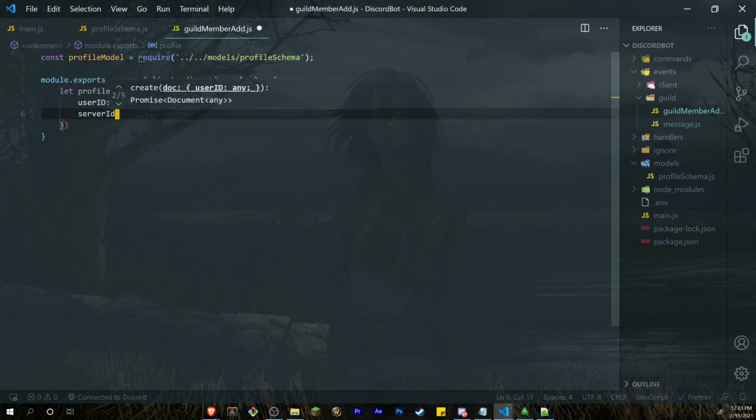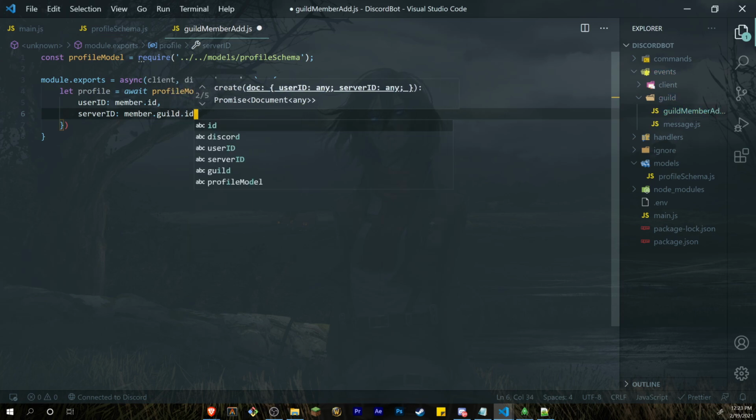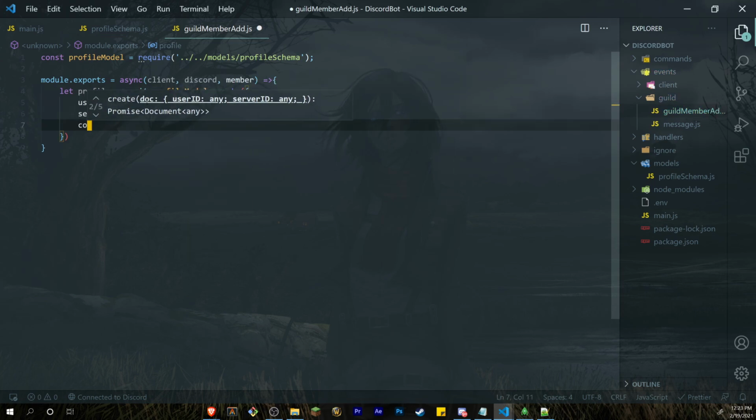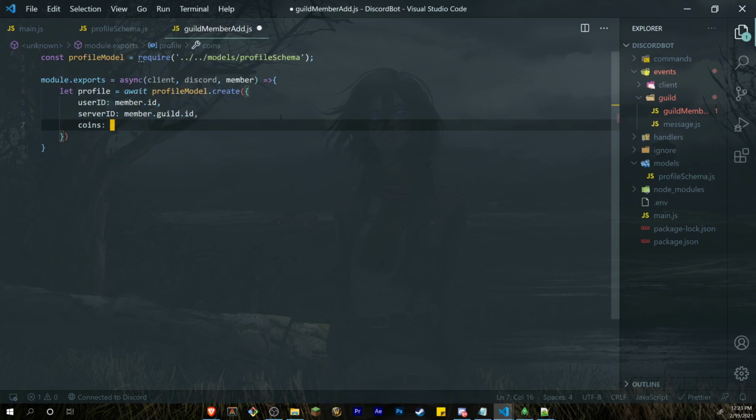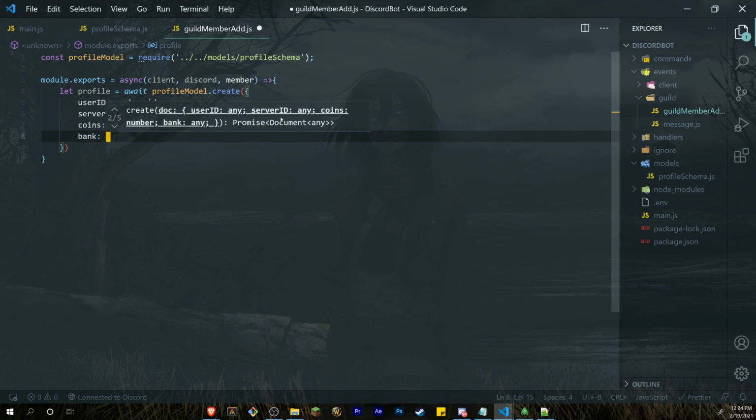And then the server ID is going to be member.guild.id. And then for our coins, I think we named it coins if I'm correct. Coins, we are just going to set it to 1,000. So when they join the server, they're automatically going to have 1,000 coins to play with. And the bank, we're going to set this to 0. They're not going to have anything in their bank.